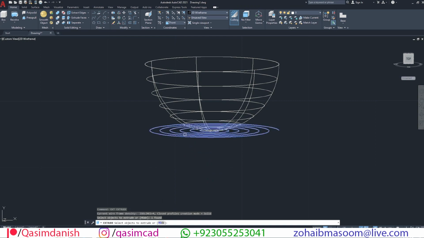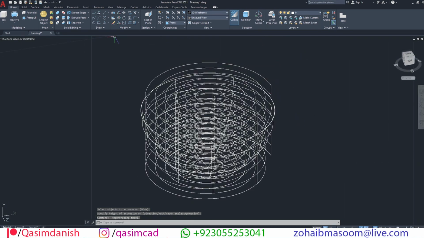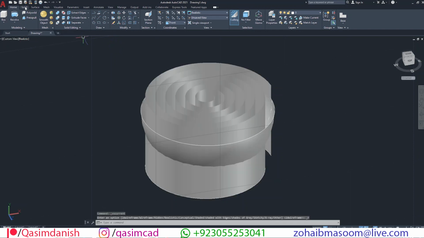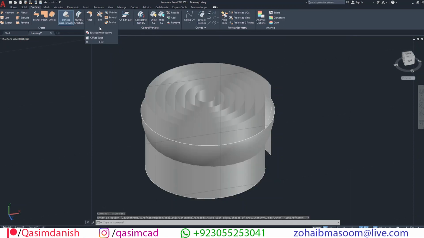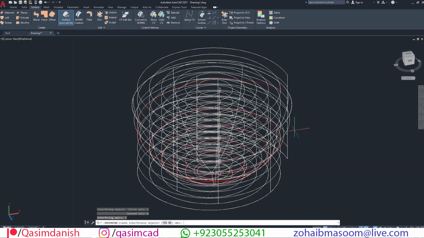Extrude the helix 10 units with EXT command. Now click on Surface tab, select the Edit option, and click on Extract Intersections. Select both surfaces, press Enter, type Y for Yes and Enter, type N for No, and type X for Exit.